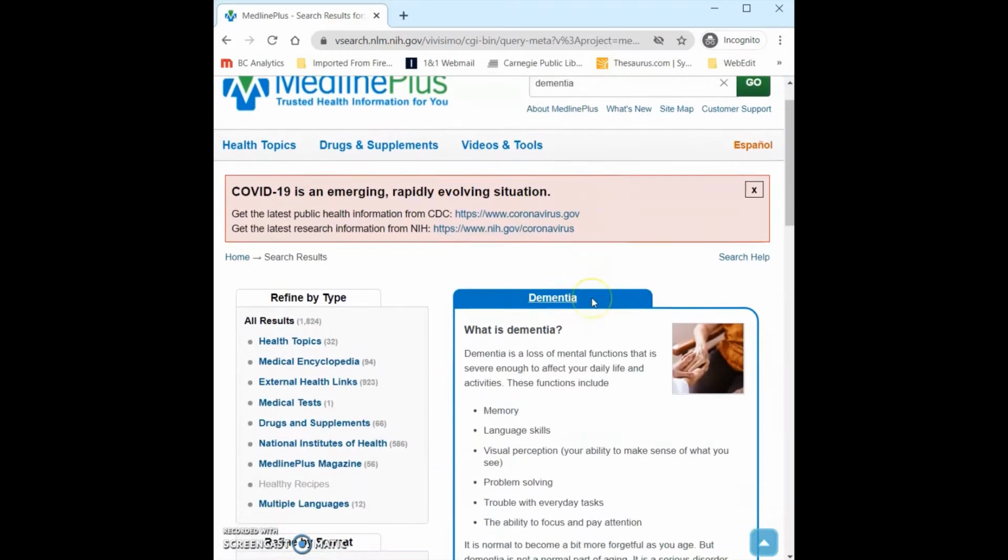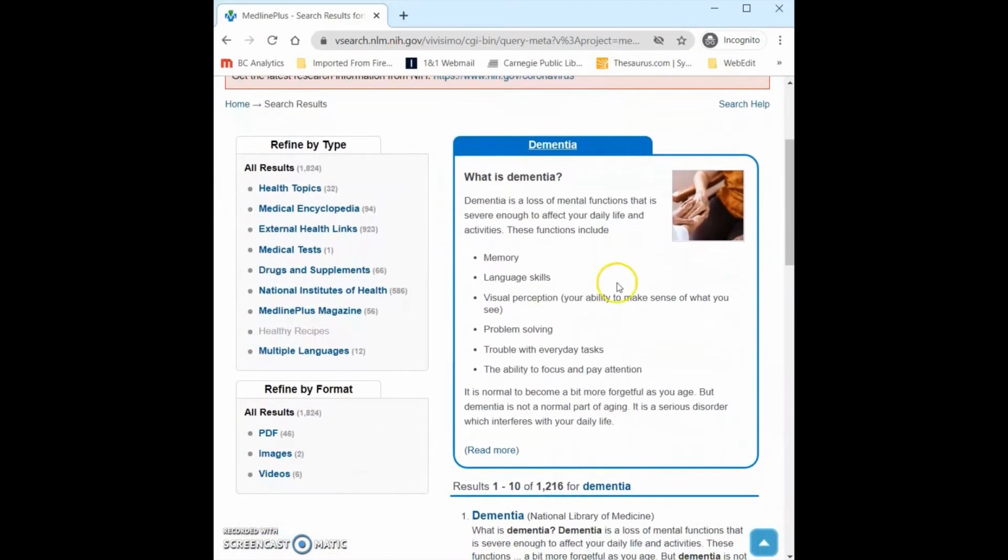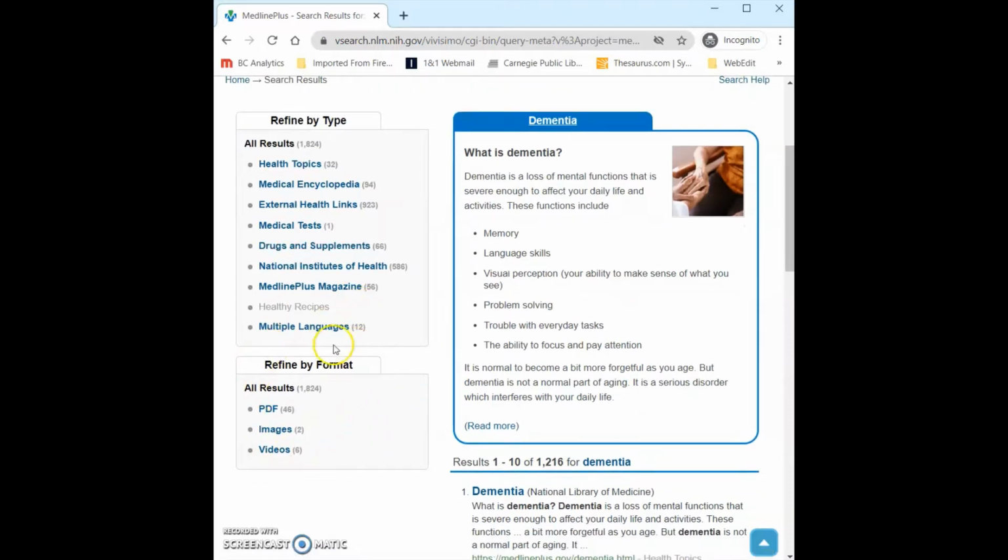And then here we have a bit of an overview, which is very helpful. To the left, we can narrow our results. So first we have refine by type. So if we want information from a medical encyclopedia, we could click there. If we want to learn about medical tests or drugs and supplements related to dementia, we could click one of those. And then below that, we can refine by format. So if we want a PDF we can read, we could click there. If we wanted an image or a video, we could click those.